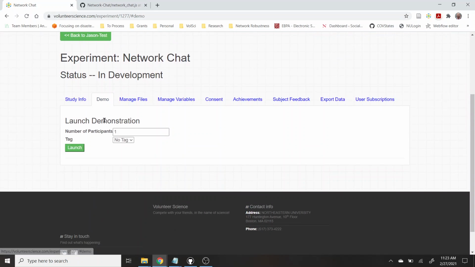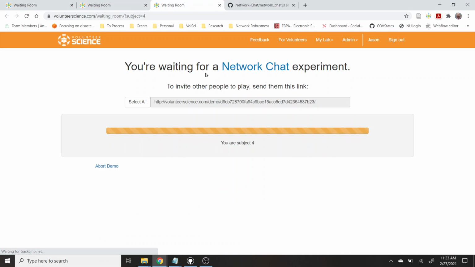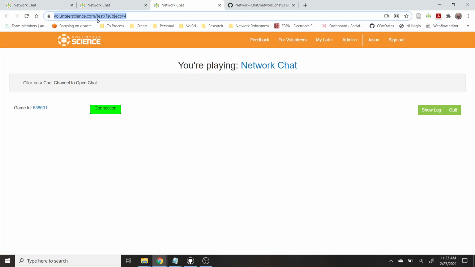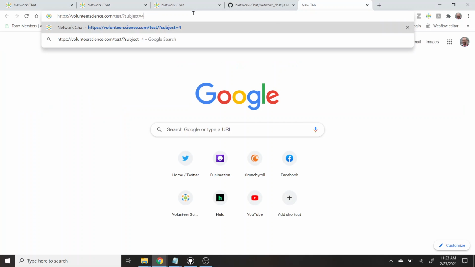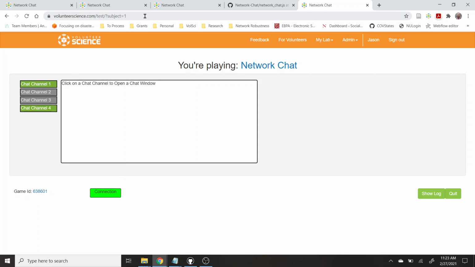And go to the demo tab. So I need 4 participants. I'm expecting a network of 4. I'm kind of screwing around with my experiment a lot, so I need to actually see only 3 tabs opened because I inappropriately closed one of my tabs earlier. I had to add subject 1 back in just by copying and pasting the URL and changing it to subject 1. So now you can see I have this chat system where this is player 1.